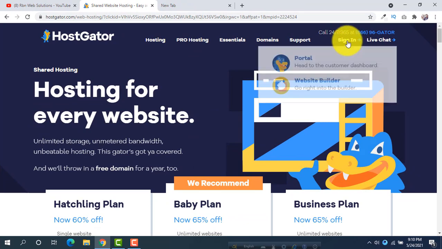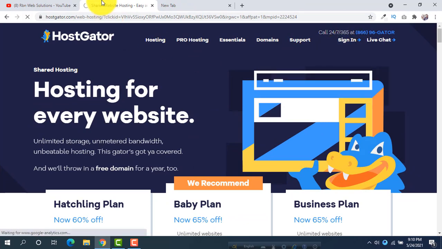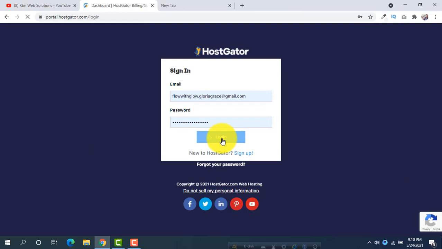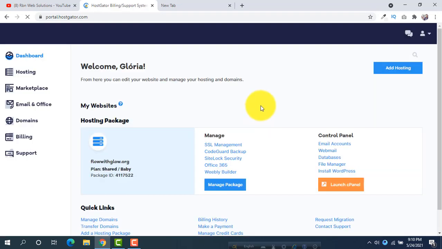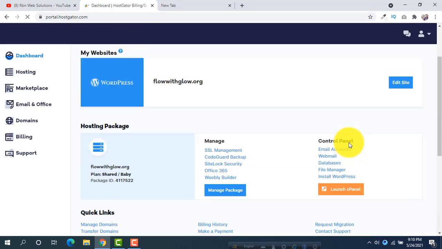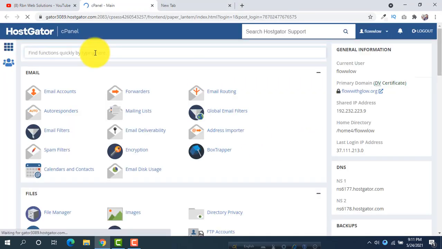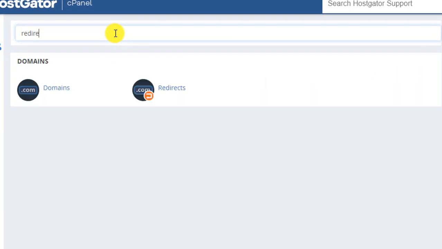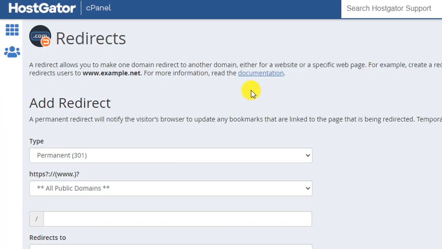Now we are going to sign in to our portal. Now log in, and then click on Launch cPanel. After that, search for redirect and then click on redirects.